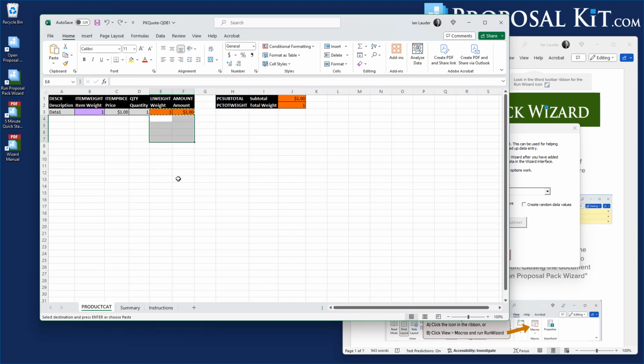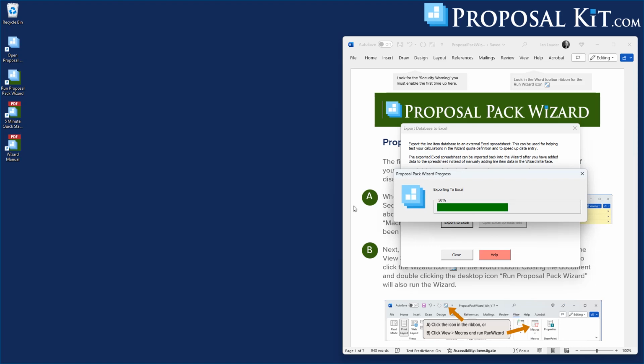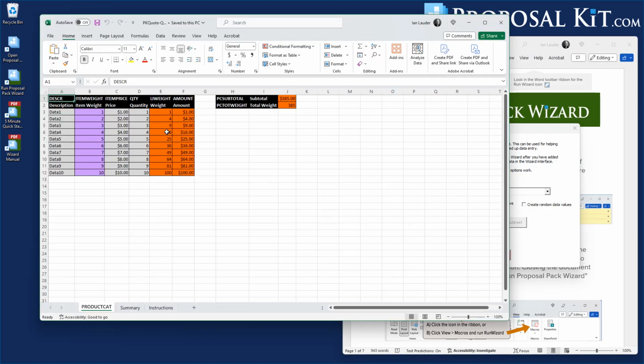So the way to get around that is, let's just re-export this again. But say we know we're going to do 10, 20, whatever data entry lines. We can just say export 10 rows. And the wizard will create that many dummy line items and all the correct calculations. So now we can just go through and just retype in over the top of these our actual line items.